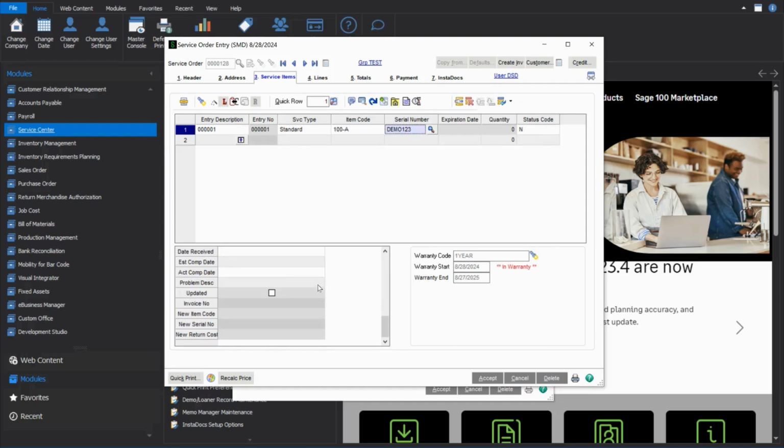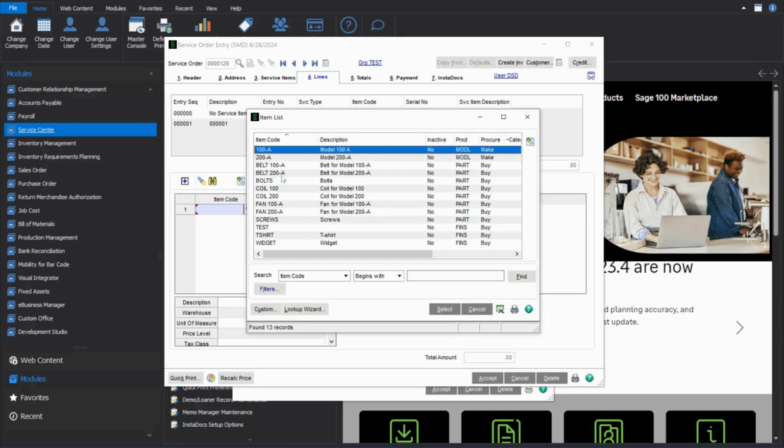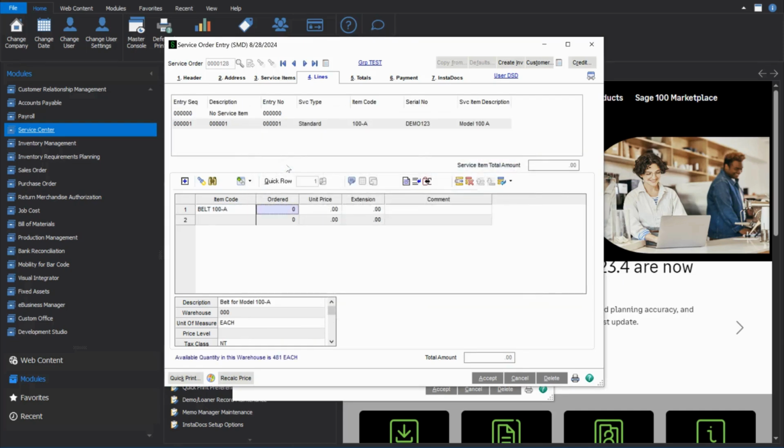And then there's some other fields down here that you can use for reporting purposes and things like that. But if I move on to tab 4 of lines, you can see that I have my unit that I'm working on, and here's where you would add what you are replacing. So say I did a belt, and I'm just going to replace one of them, and then I'm going to have some labor. Say it takes me 5 hours to replace a belt.